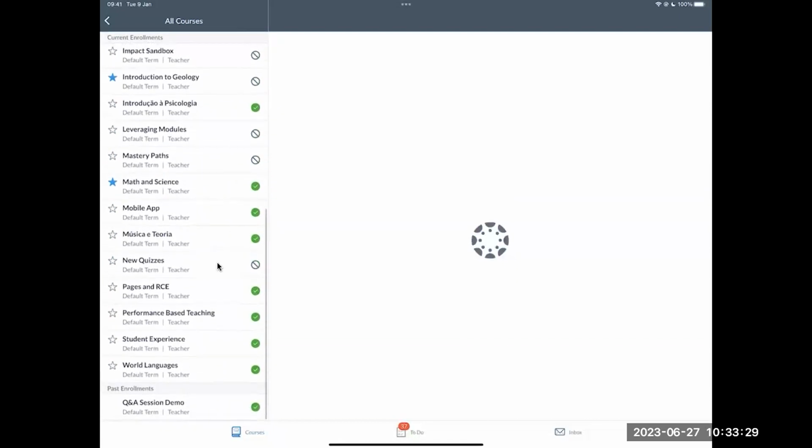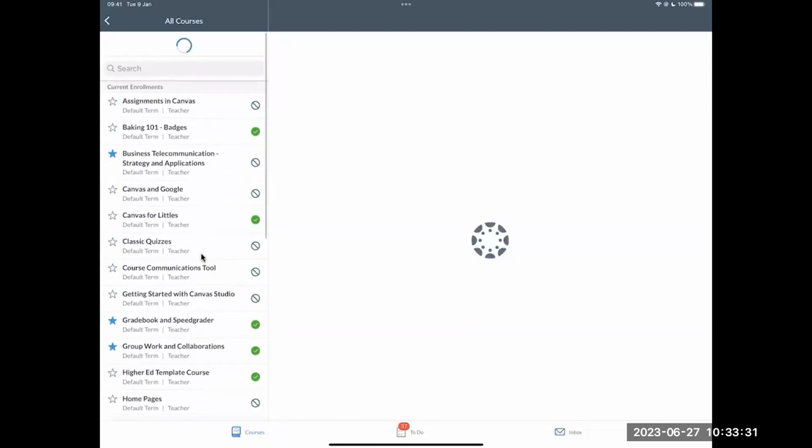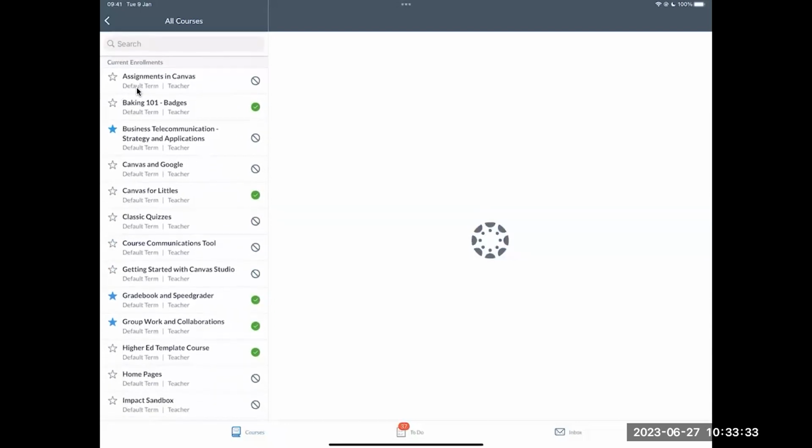All right. From here, I can see a few different things. So the term, right? You indicate the term. You indicate my role. So if I'm a teacher, if I'm a student, what is my role inside this course? And then it will indicate the course status. Is it published or not? So the check mark for published, and this icon when it's not published.